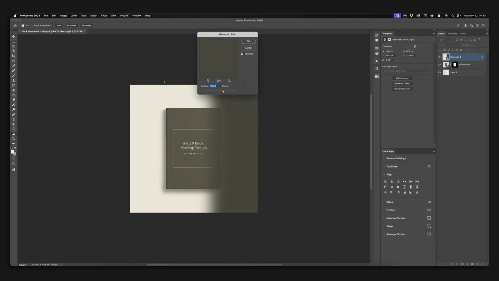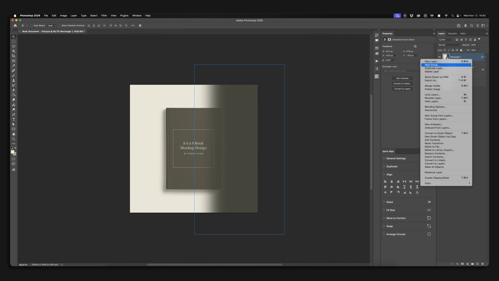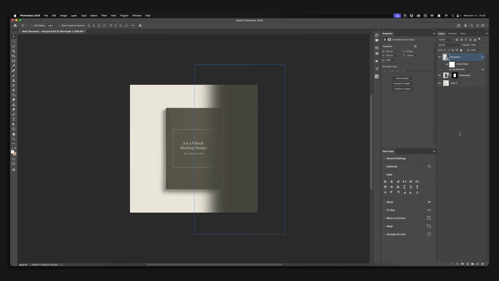A more faded shadow will give you a softer look, and a less faded shadow will give you a harder look, as if it is a shadow coming from an object that is closer to the subject. So I'm using 100 pixels, and I'll convert our new layer, including the Gaussian blur, again as a smart object.